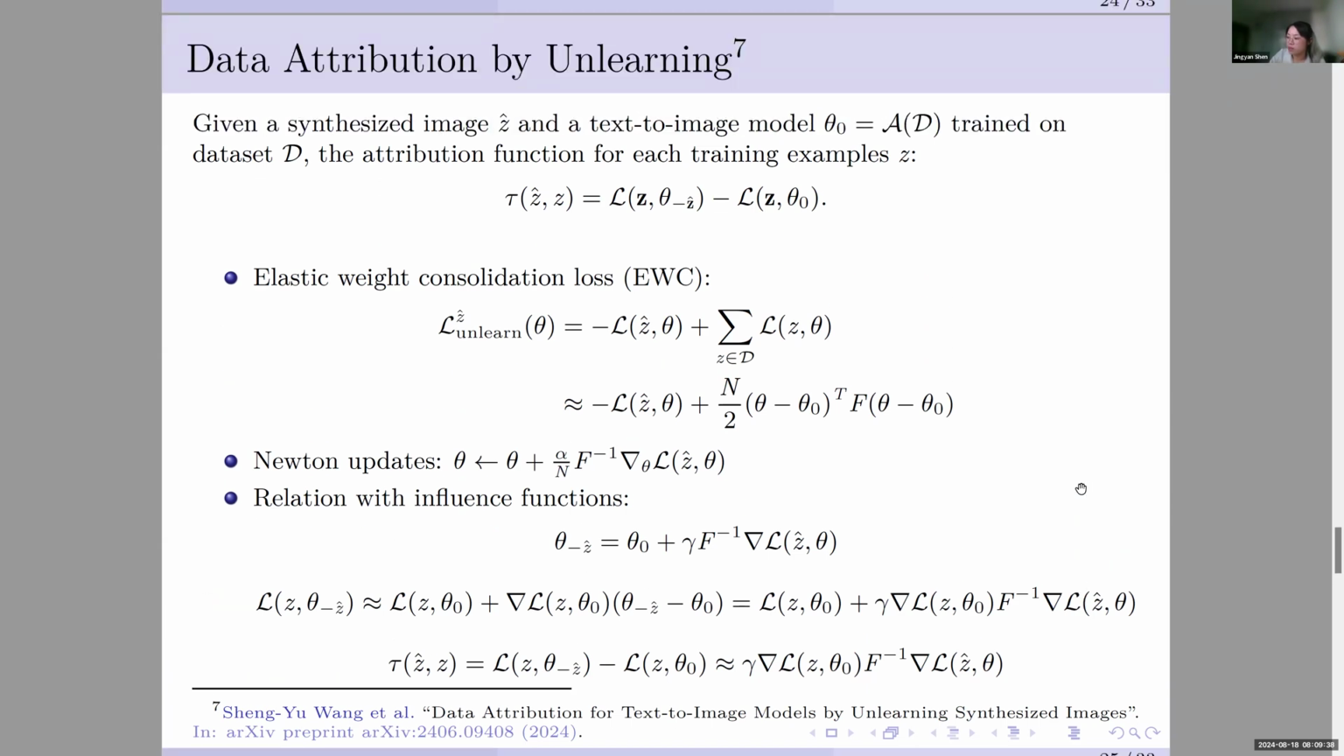And the benefit of this method is that, as we mentioned above, we can do a quick unlearning and use the forward pass to gather this data attribution score, which might be more efficient than calculating the gradients when we apply the influence function based methods.